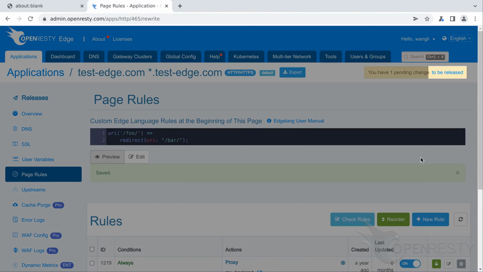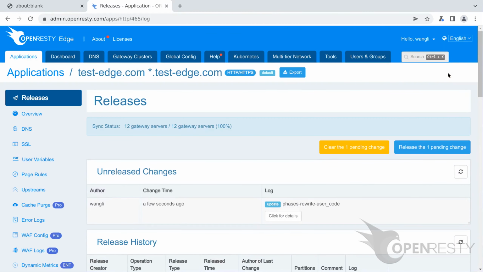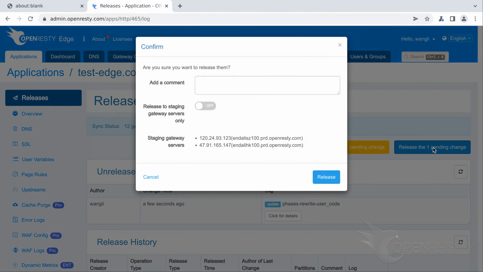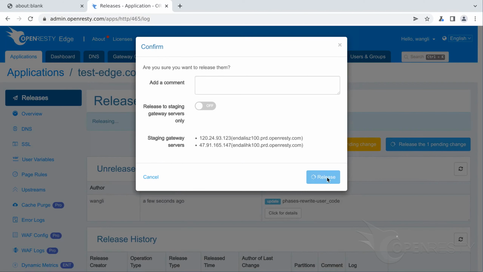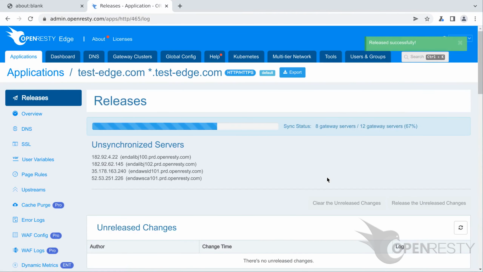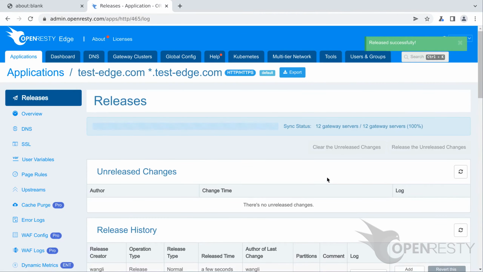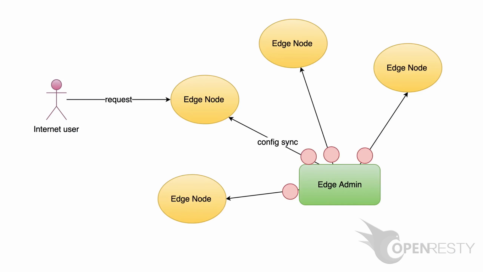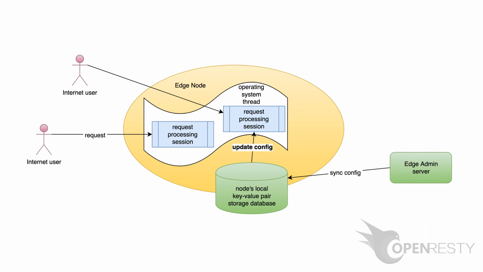Let's make a new configuration release to push out our new changes. As always, click this button. Ship it. Our new release is now synchronized to all our gateway servers. Now the new page rule has been pushed to all the gateway clusters and servers. Our configuration changes do not require server reload, restart, or binary upgrade. So it's very efficient and scalable.